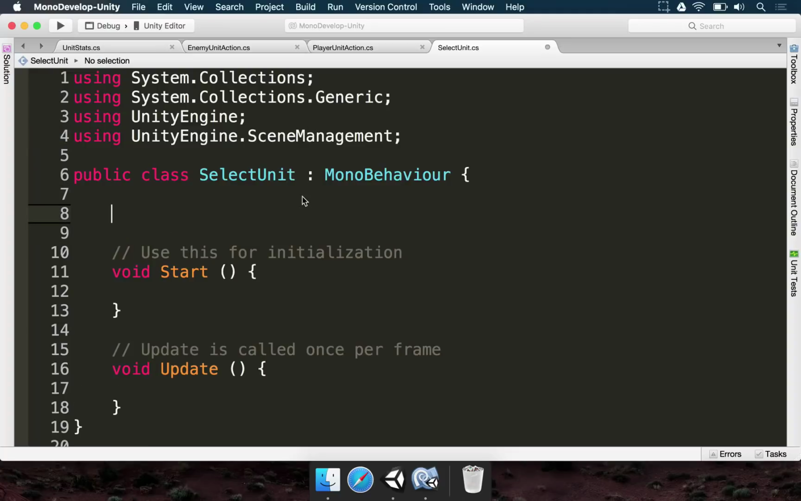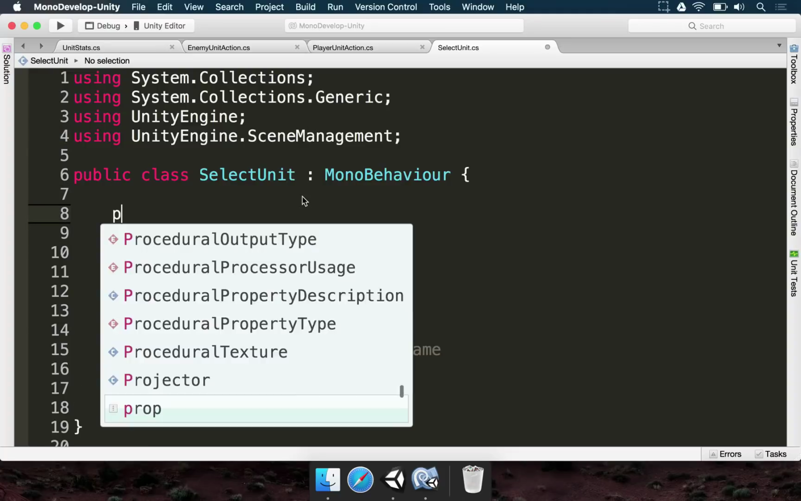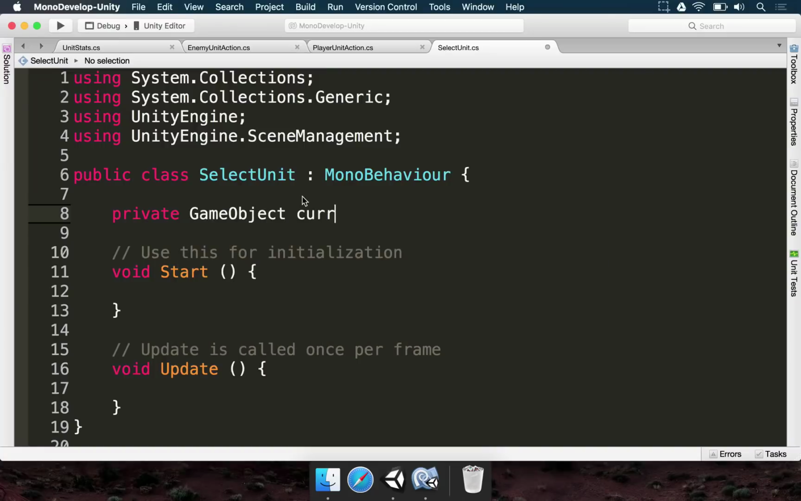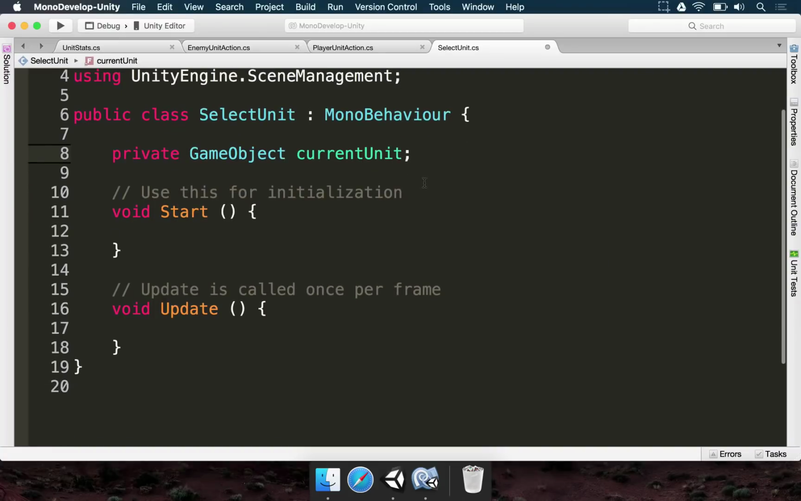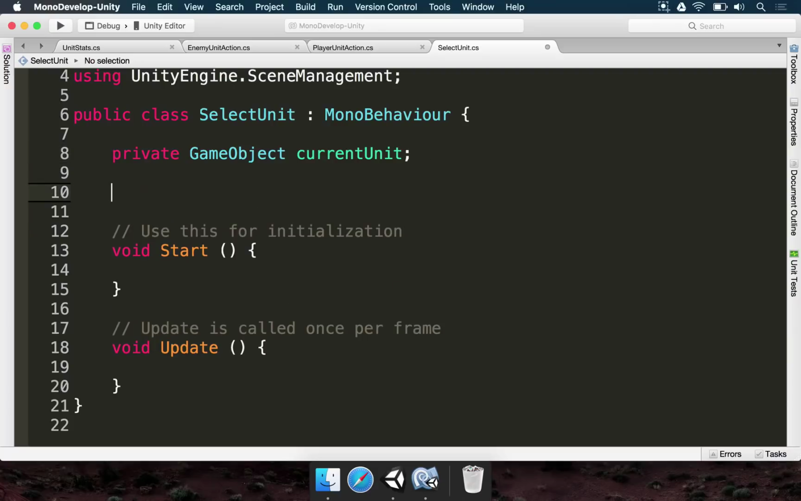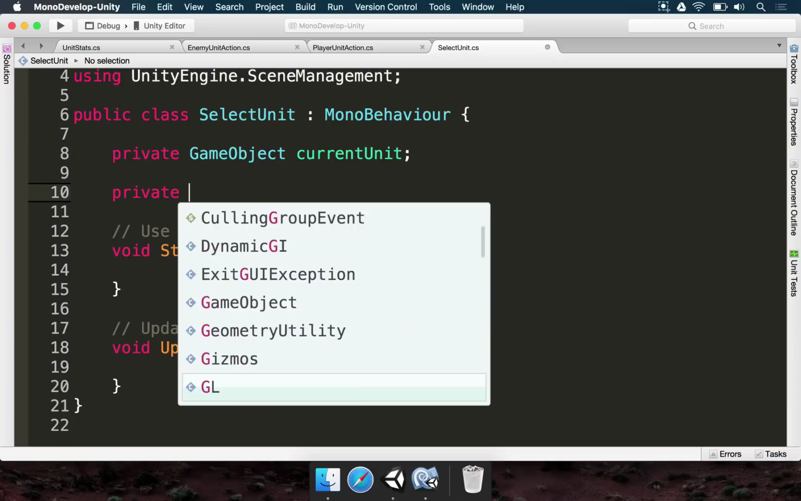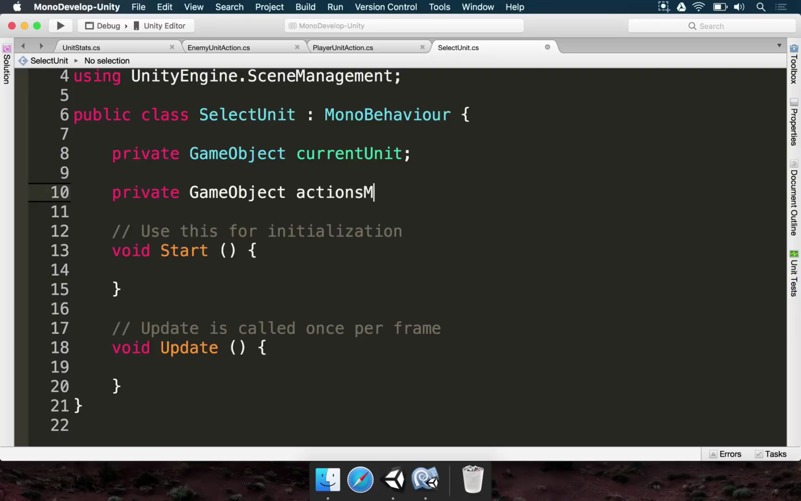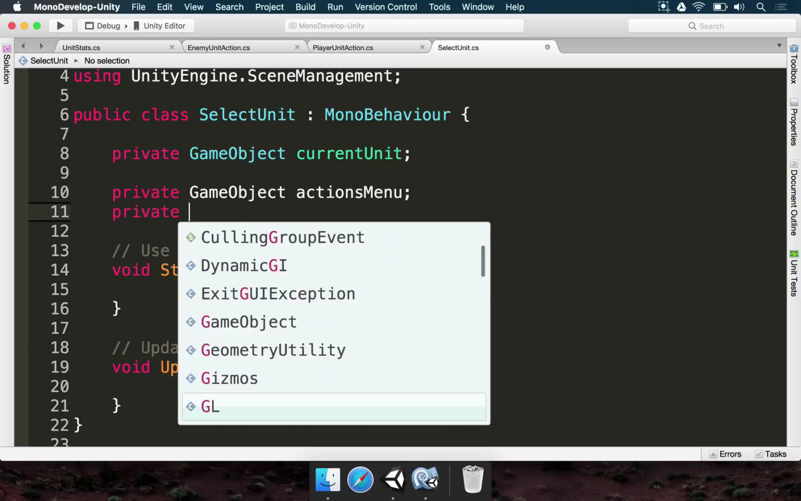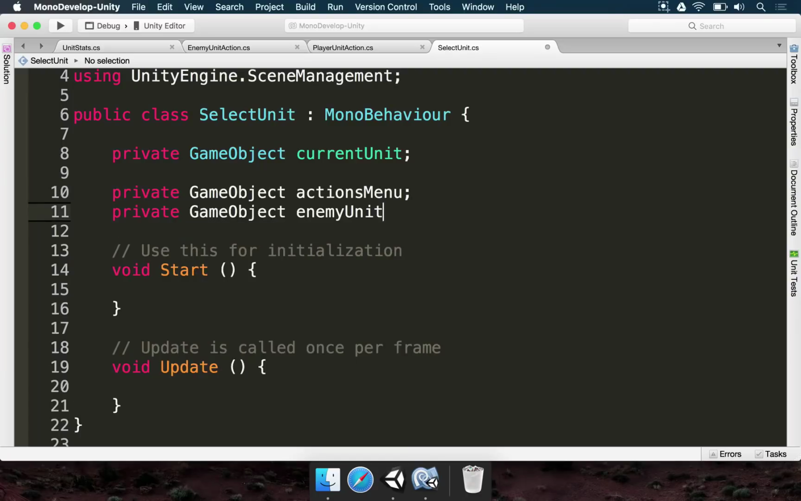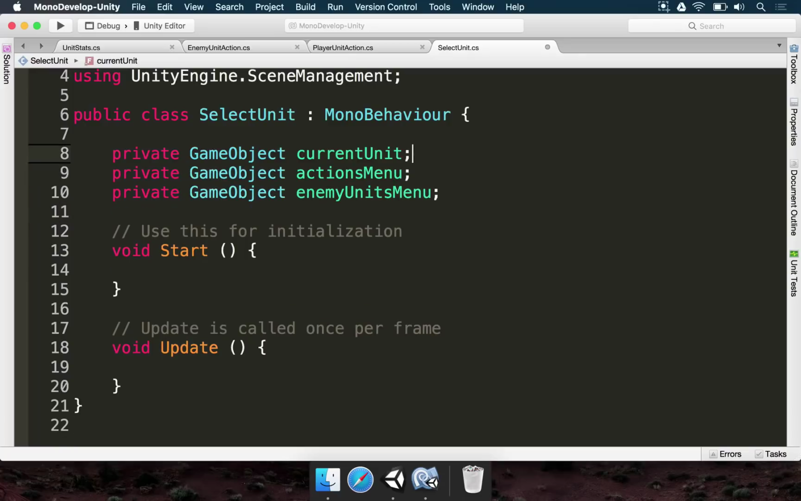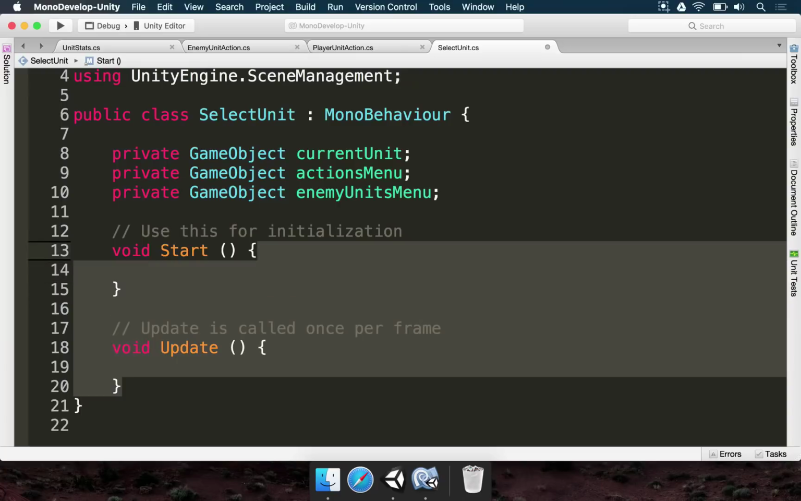Okay, so let's declare a few variables. Private GameObject currentUnit. As the name says, it's going to determine which player unit is currently active. We also are going to type private GameObject actionsMenu and private GameObject enemyUnitsMenu. Okay, we're going to use these three variables here. First of all, let's remove this for now.